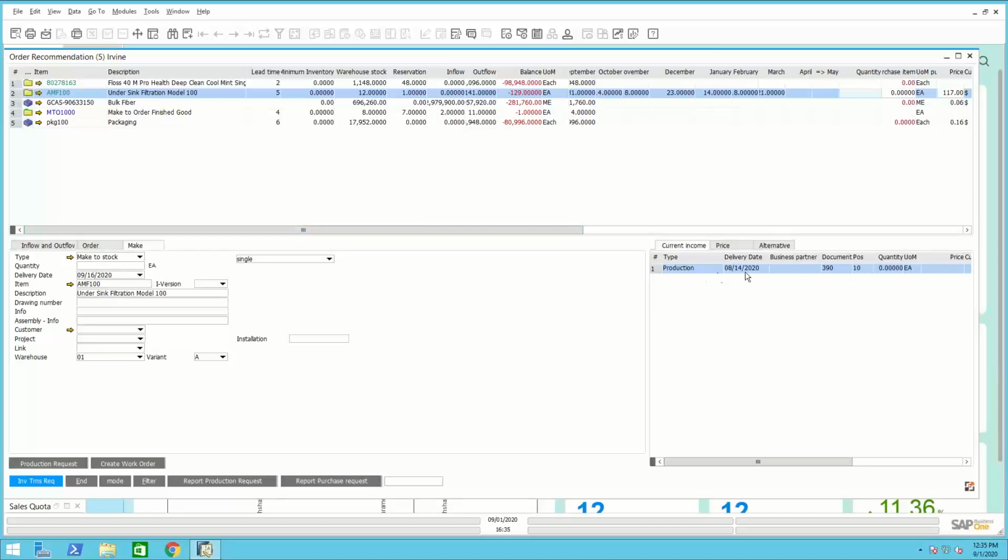It shows that I do have one work order out there for 10, but it was due back last month. And so that's not going to help me much. There's already too much production going on there. Well, what I can do is create a work order for whatever quantity I want. If I want to create it for one unit to fulfill that sales order, I can.